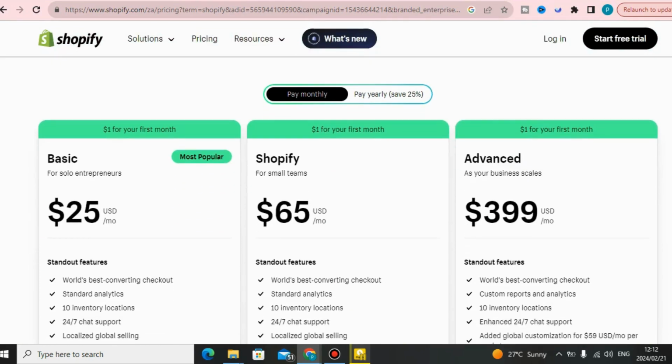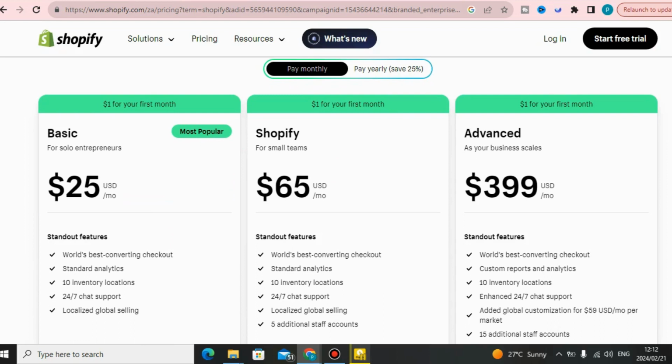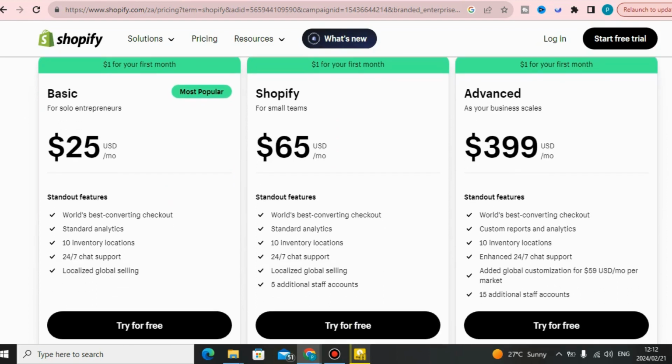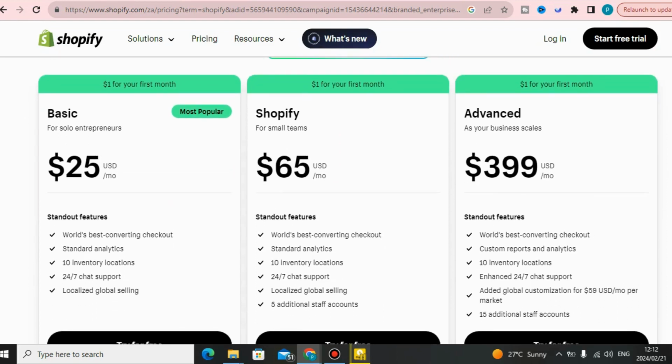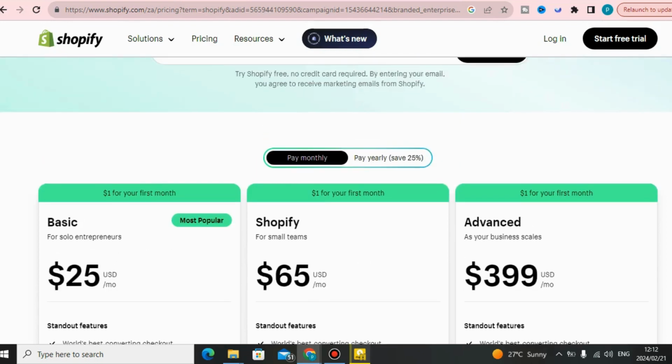Then we go to the Shopify plan, which is good for small teams. If you have a team or an agency, you can use this one. With it you can have 5 additional staff accounts on your Shopify account. If you want to pay on a monthly basis for this plan, it's going to be $65 per month. If you pay on a yearly basis, you can save up to 25%, meaning the price is going to be $49 per month.